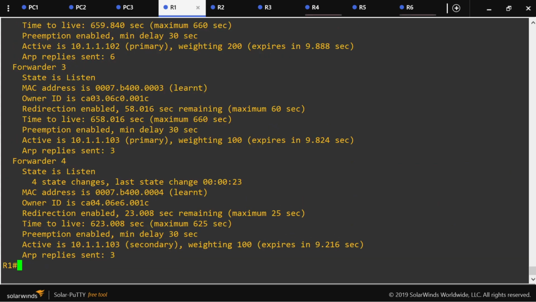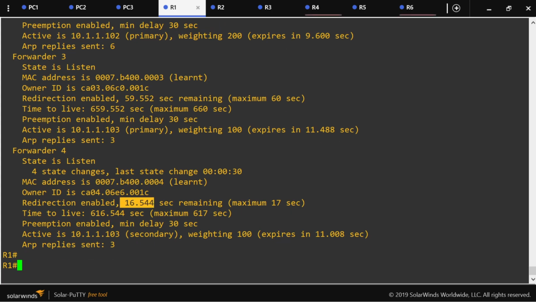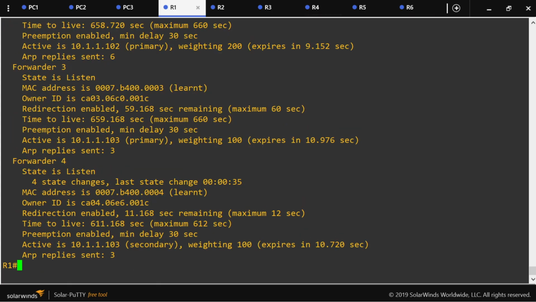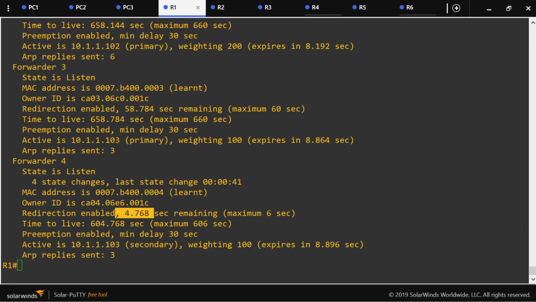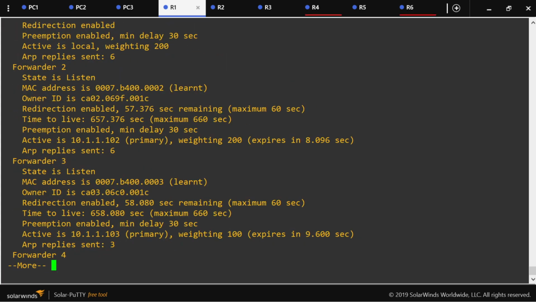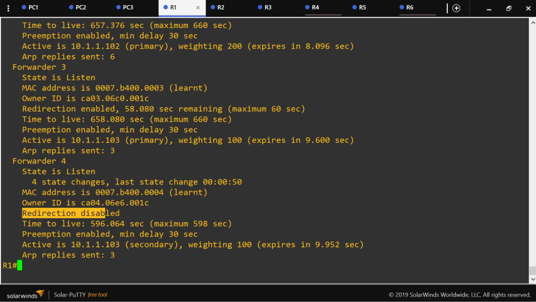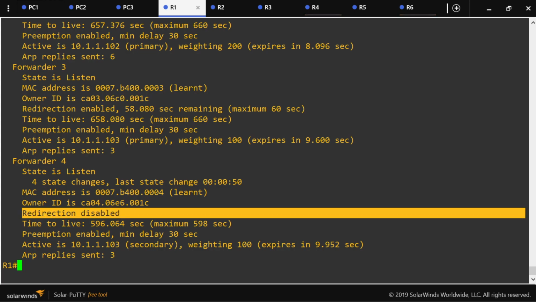Now when that happens, these timers start to kick in. See, the redirection timer is already 23. It will continue to 0. So when this happens, the network will still be using the MAC address that belongs to the failed AVF, and the AVG will still provide this MAC address until this redirection timer expires. And now that the redirection is disabled, the AVG will no longer provide the MAC address that router 4 was handling.